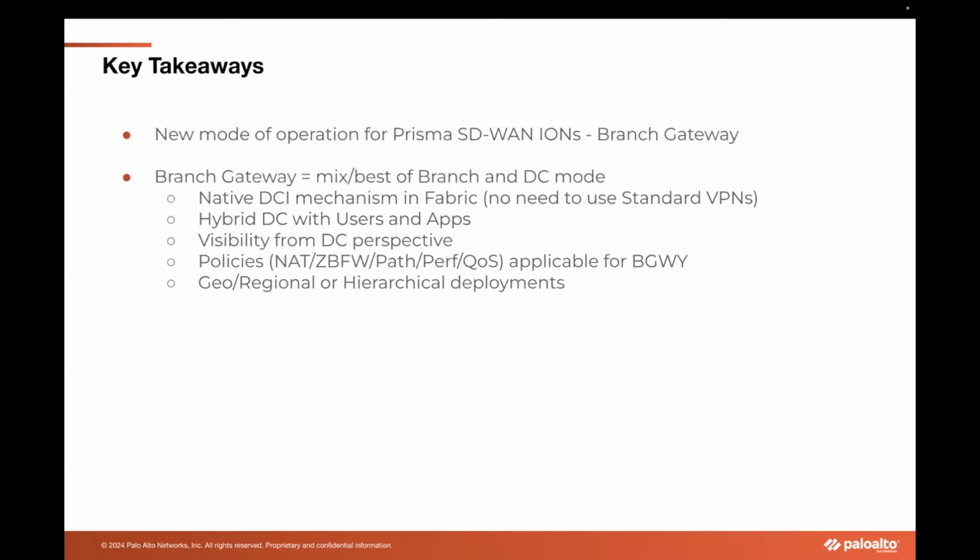And when you're deploying Ions in a data center, if you deploy them as a branch gateway, you get full visibility from a data center perspective for DC initiated flows or inbound flows. And you get all the policies, the NAT, zone-based firewall, path, performance, and QoS policies applicable for a branch gateway. It will also help you in geo-regional or hierarchical deployments, where you can layer regionalized branch gateways to certain sets of branches, and additionally, you can deploy data center mode on top for a hierarchical design.